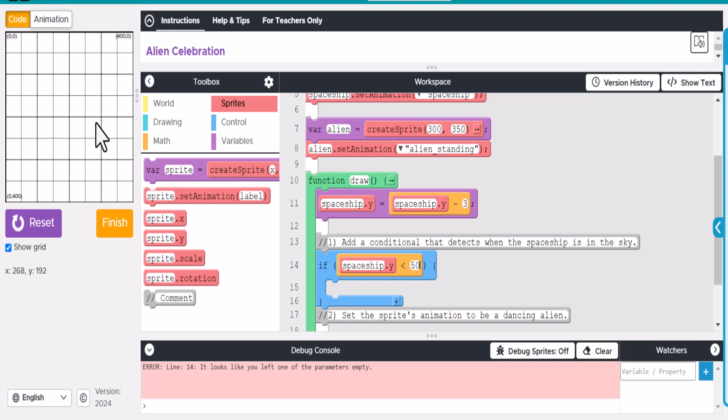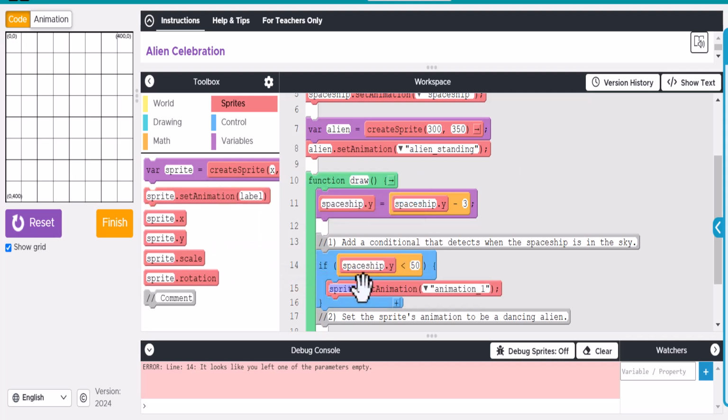then what we want to do is change the alien. So currently the alien is standing, and if I give an option here, there's one that's alien dance. So we're going to leave that alien standing right there, and we're going to drag this animation into here, and we're going to say that the alien is now going to be dance. So what happens is when the Y location gets less than 50, gets up into this region up here, then the alien should start its dance.